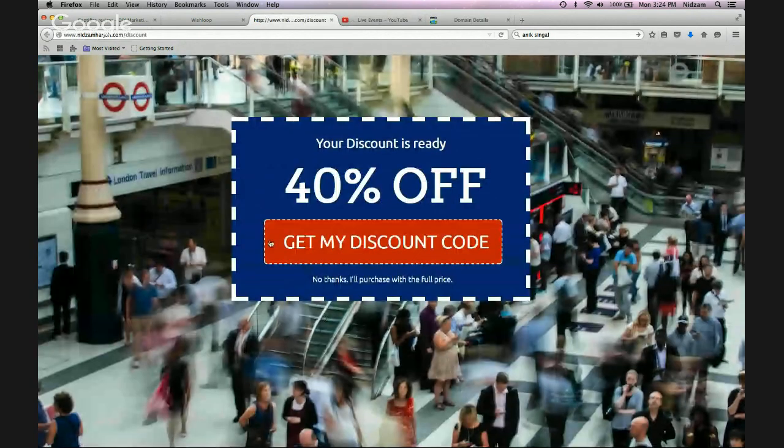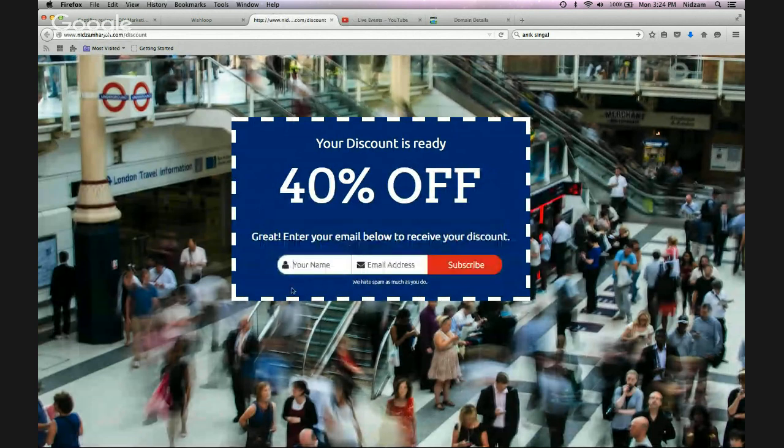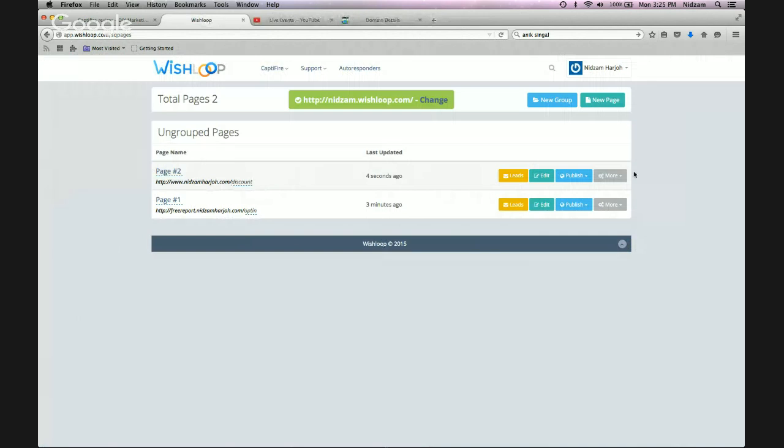So this discount squeeze page is ready to be used, and once the user clicks on get my discount code, they will be redirected to fill up their name as well as their email address. As you can see here, the domain name is www.nizamharjo.com/discount. This is just an example.